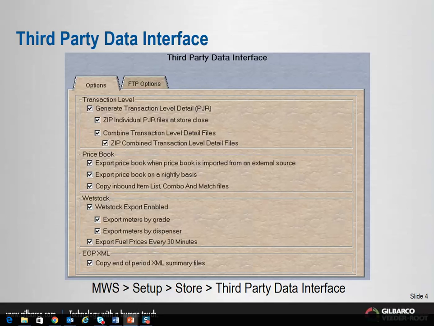Managers can specify that combo and mix and match files be copied to the interface as well. This ability is one of the differentiating features of Gilbarco's upselling system, Impulse. Impulse customers make their price and promotional changes one time. Export the price book to Passport, then Passport automatically syncs the promotions and new pricing with Impulse.